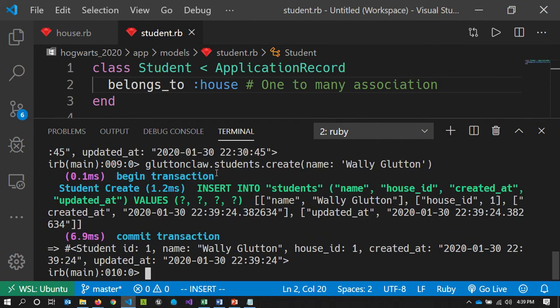And boom, that creates an insert statement. We get a new student object. The student has been added to the database. They have a primary key of 1, a name of Wally Glutton, which is what we asked for. They've automatically been assigned to the house that created them. So Glutton Claw had the primary key of 1. So the foreign key on the student gets that value because we were created through the house. And then the created_at and updated_at timestamps are also set up.